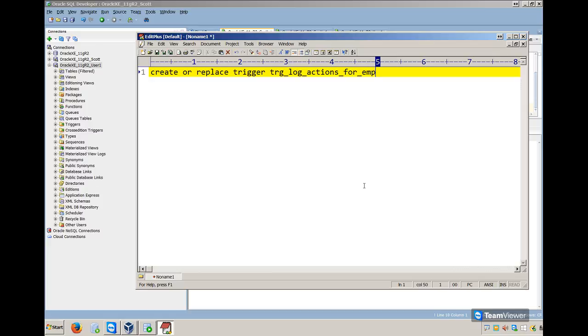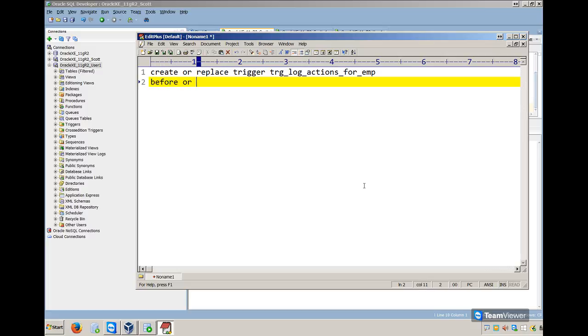Now here you can specify whether you want to run it before or after. What is the timing of this trigger, whether it is before or after? You can run it only at one time, either before or after, for this particular trigger. You can have another trigger which can do other stuff. You can write only one thing, you cannot write both of them.